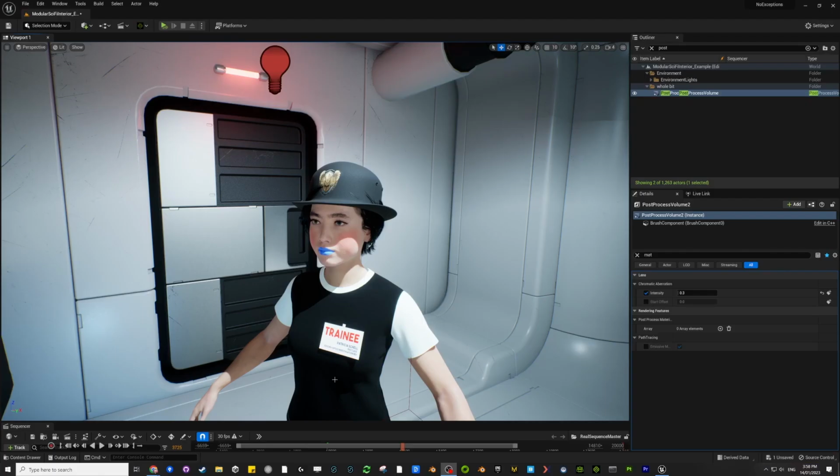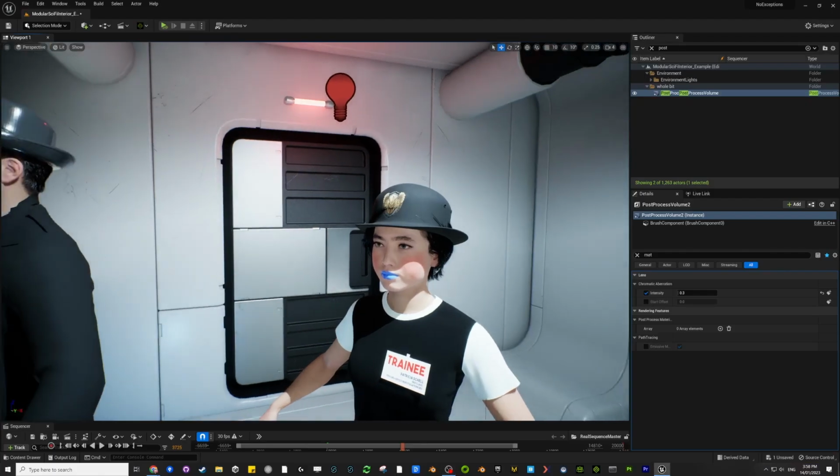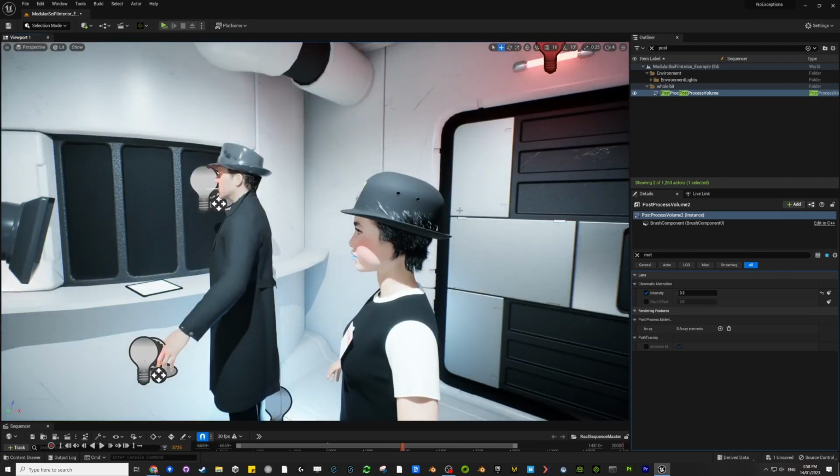Okay, so in this very quick tutorial, I'm going to talk about how I've been dealing with hair passing through hats with Metahumans in Unreal Engine. I've been doing this for making little films. It doesn't work real time. There's other ways of doing it.